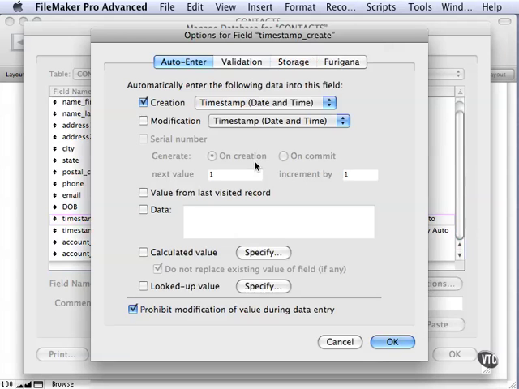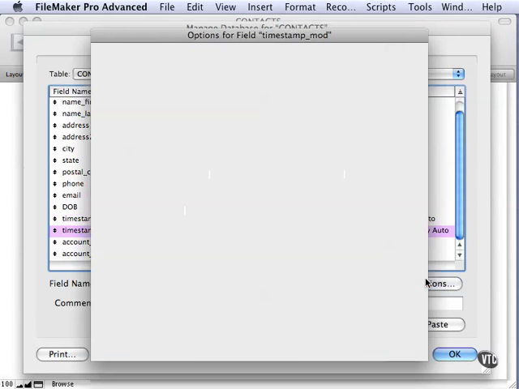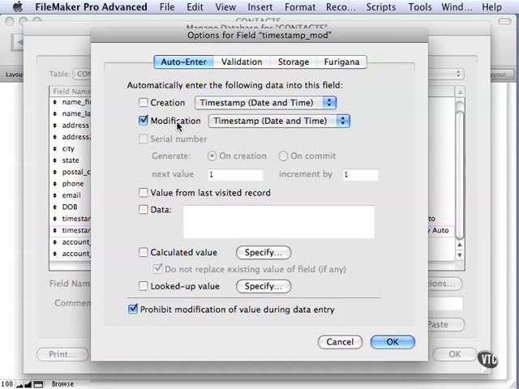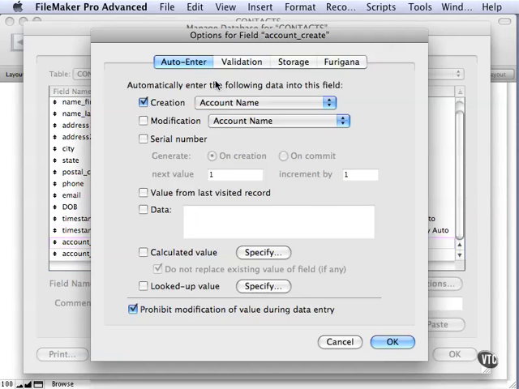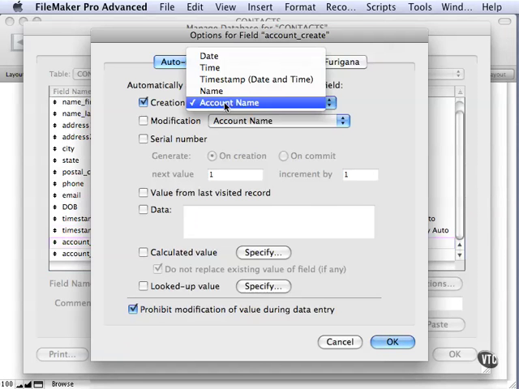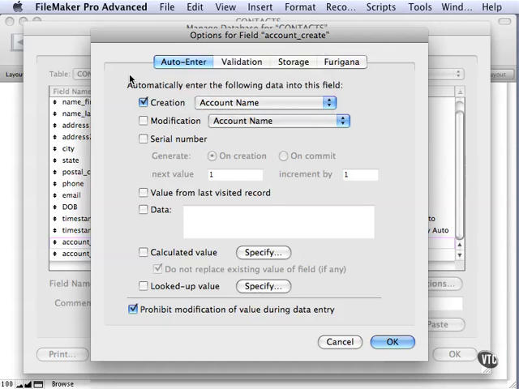So here's the timestamp create, create the timestamp, prohibit modification. Here's the timestamp modification and prohibit modification. Then account create. Now here we've done creation account name. This is different than name. Name is a value that comes from your system software. It's what the name is of your computer. Whenever it asks you, hey, do you want to do this, or refers to you by the name in your system software, FileMaker grabs this and puts this into FileMaker. And you can have it automatically entered.